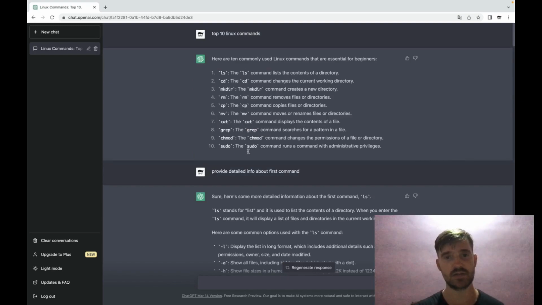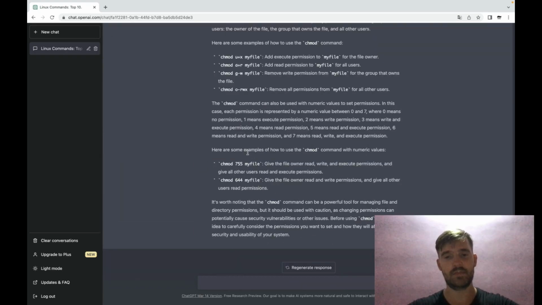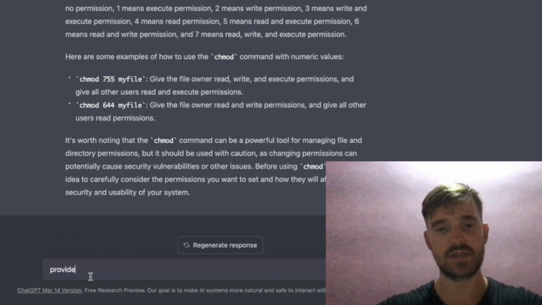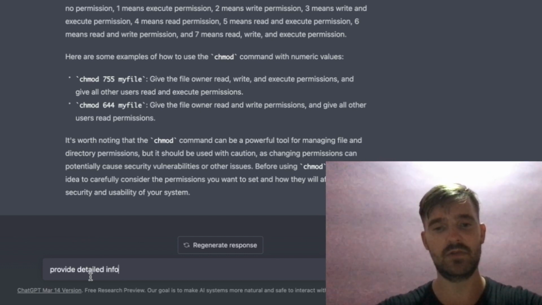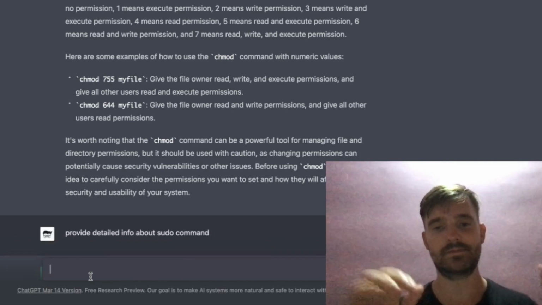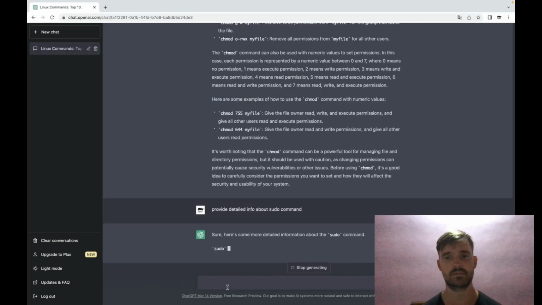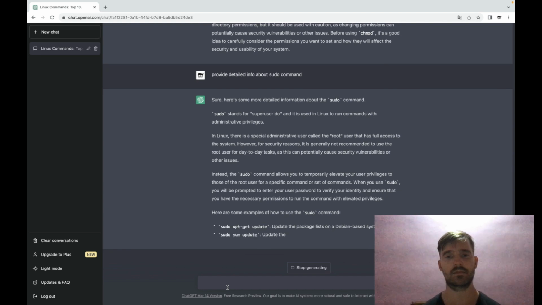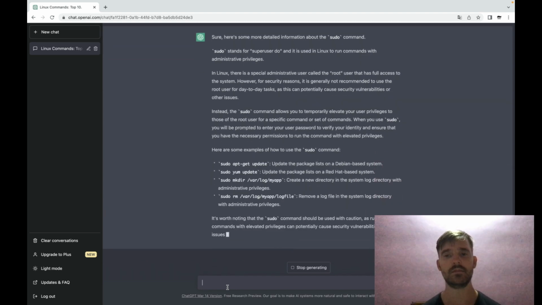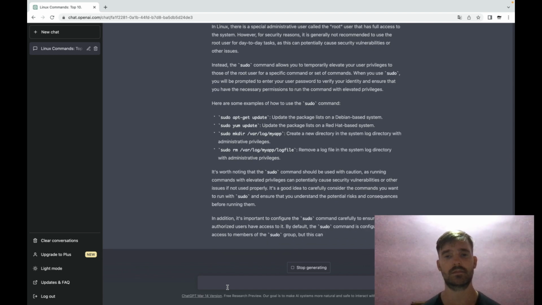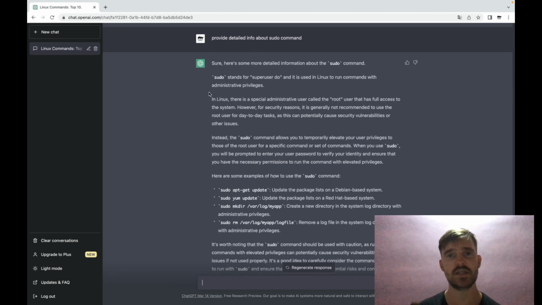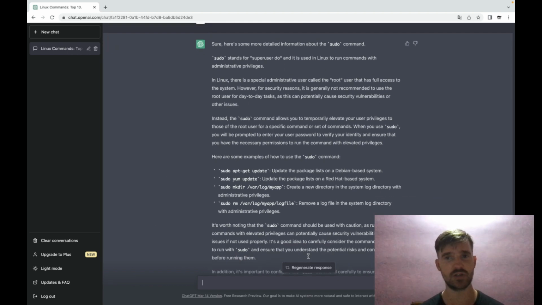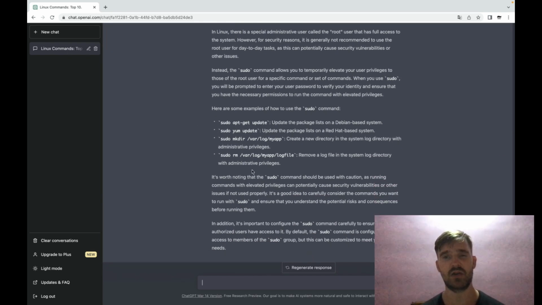So let's check. The last command is sudo. Let's ask the chatbot to provide info about this command. Detailed info about the sudo command. Okay, there is a reply. So sudo stands for superuser do, and this command is used in Linux to run commands with administrative privilege. You can see some more information in these replies and examples of how you can use this command.